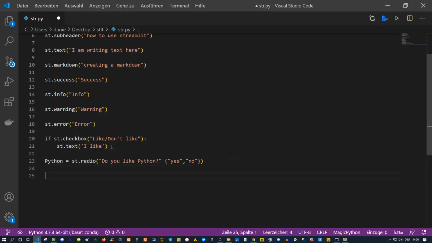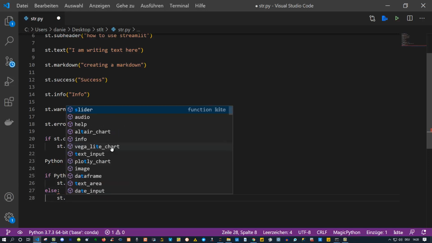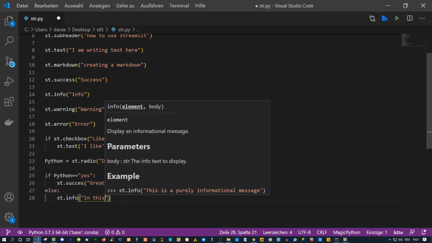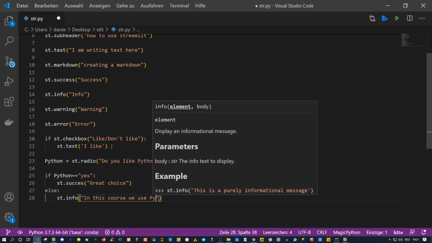And then we can simply check that. For instance, if Python is equal to yes, then we want to do something, else we want to do something else, right? For instance, we could write st.success, which we already know is the green box, and say "great choice". And else, we could also check if Python is equal to no, but there are only two options here, yes or no, so we can simply write else and say st.info, and say "in this course we use Python".